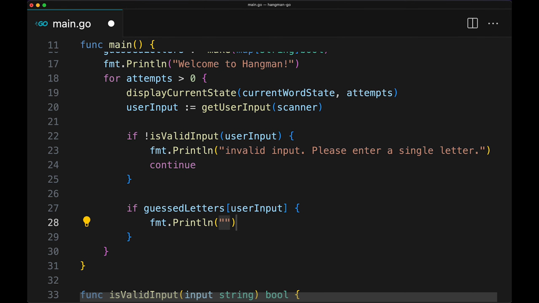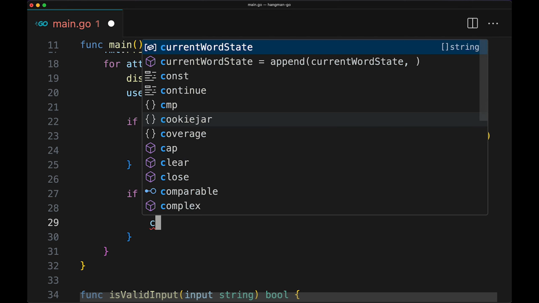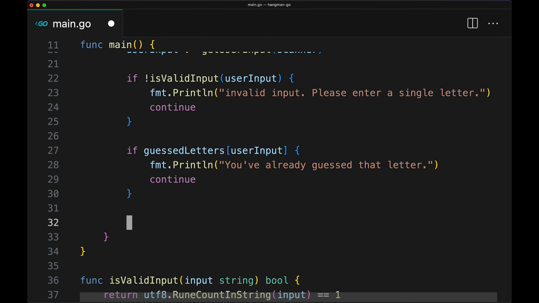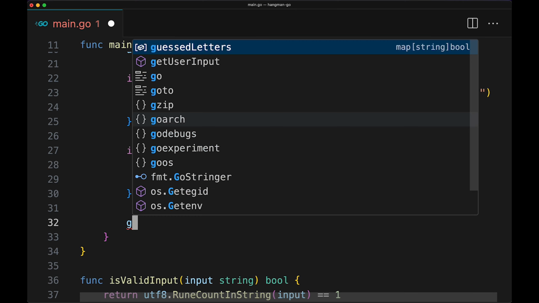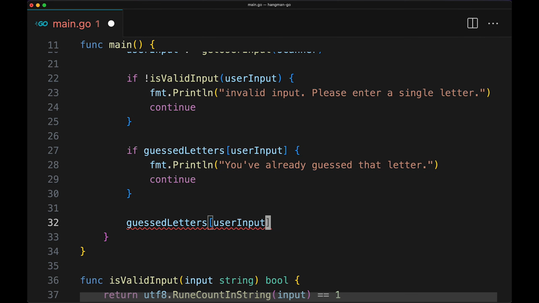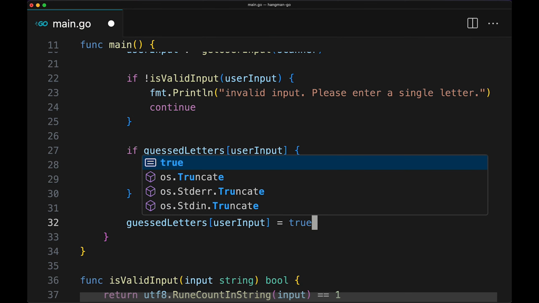So in case userInput exists in guessedLetters, that means we have already guessed it, and we can print out "You already guessed that letter." And then we can just continue the loop. Continue. Else, what we want to do is update the guessedLetters map. guessedLetters[userInput], and we set that to be true.